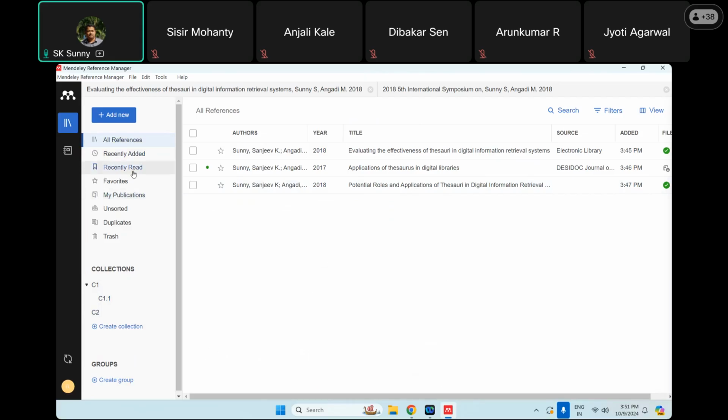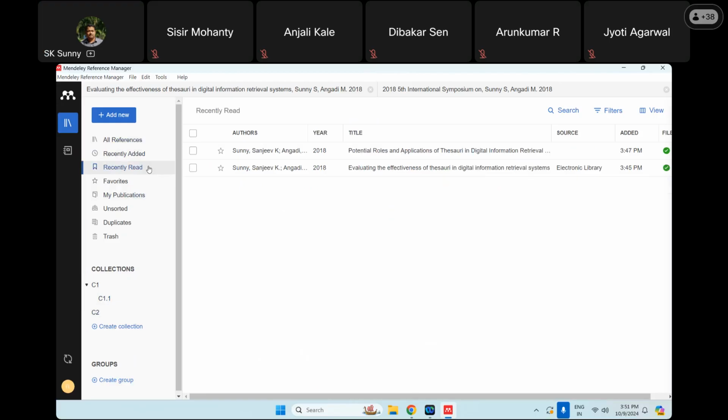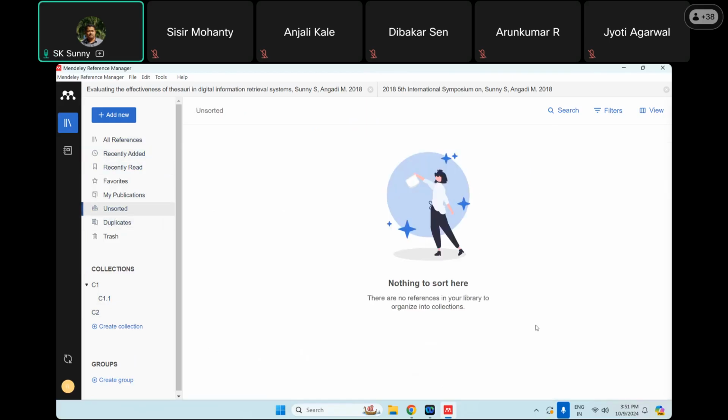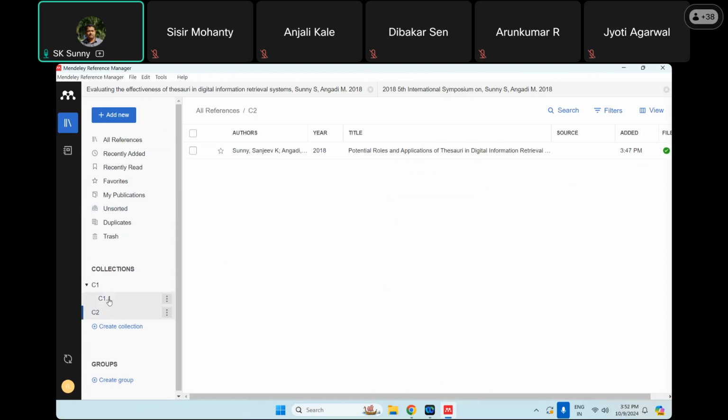If I click on recently added, recently read, two documents we have opened, so it is listed here. Recently added, all these three papers. Unsorted, nothing is unsorted. We have sorted everything. Sorted means we have placed in folders and subfolders. Clear? Now click on C2, only one document is there. Click on C1.1, only one document is there. But see the difference. When I click on C1, it shows two. Why? Document in C1 as well as its child collections. C1.1, 1.2, whatever. It shows like that.